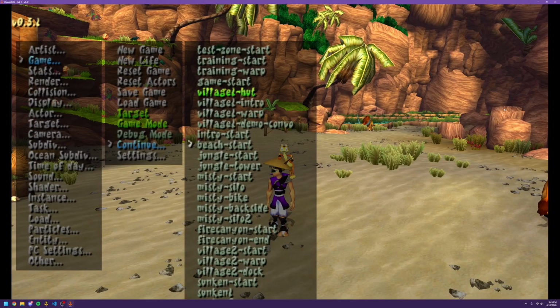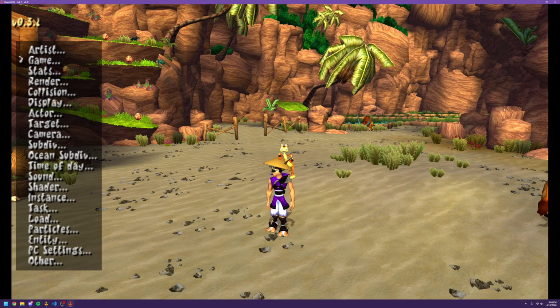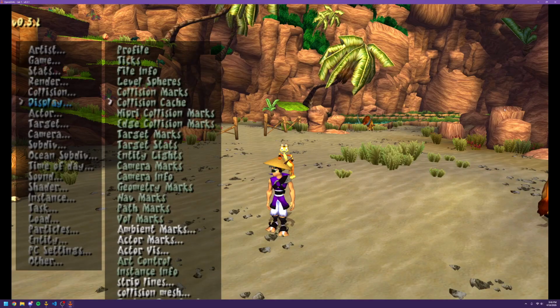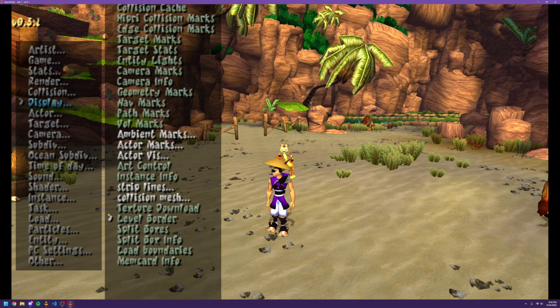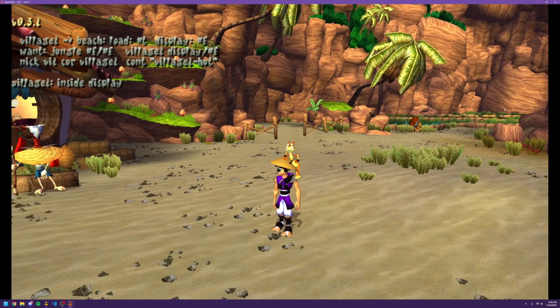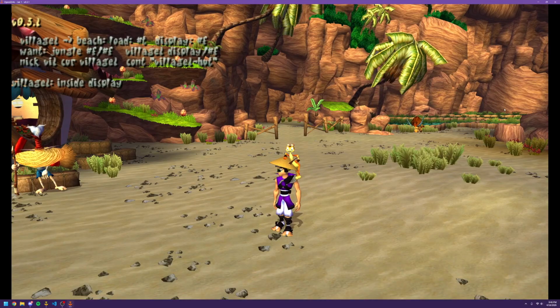A couple other options that are useful in the debug menu. If you go down to display and turn on level border, you'll see this text in the top left. Now, you want to pay attention to this want line, jungle and village 1. Those are the 2 levels.